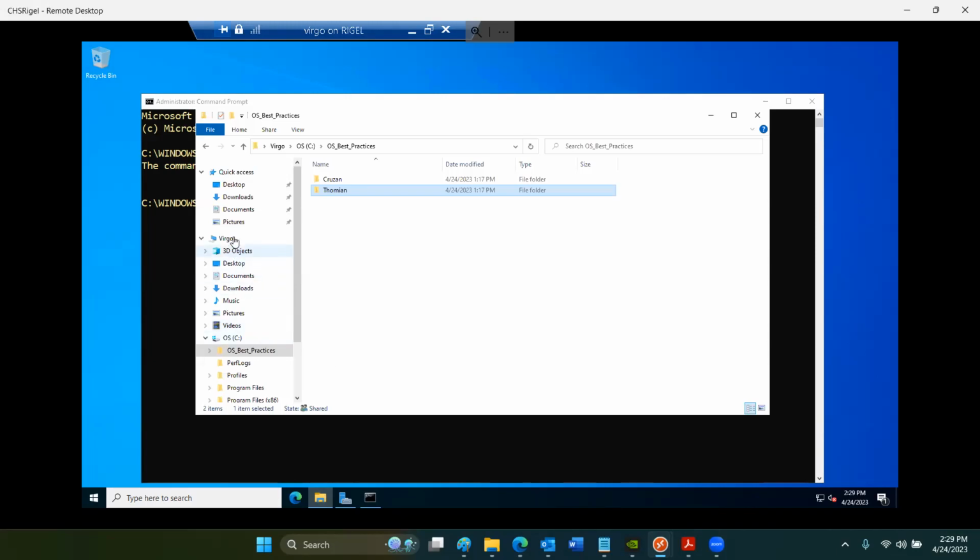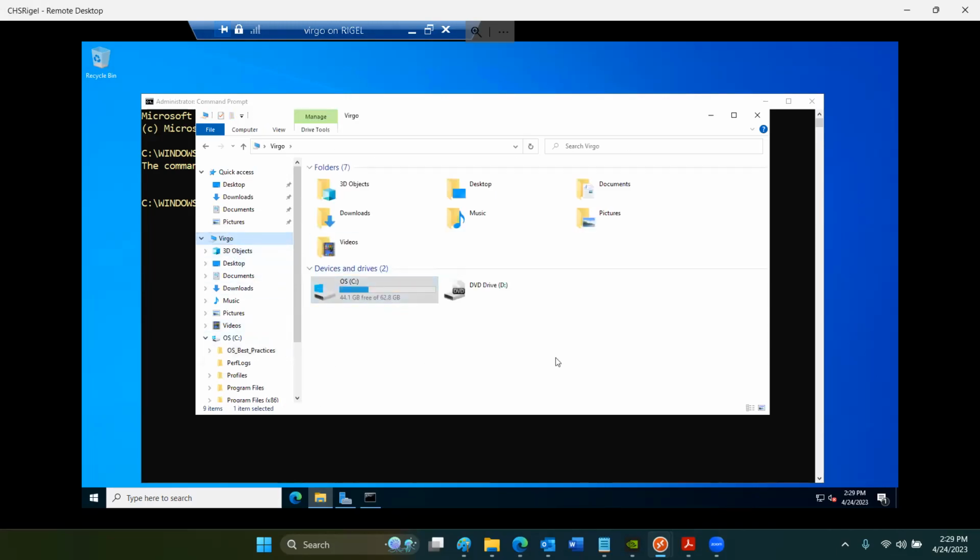If you were to refresh Virgo, you might see the G drive or you might not. That's one aspect of sharing network resources that has changed. It used to be that if you executed a G drive here and then just refreshed, you would see the G drive appear.